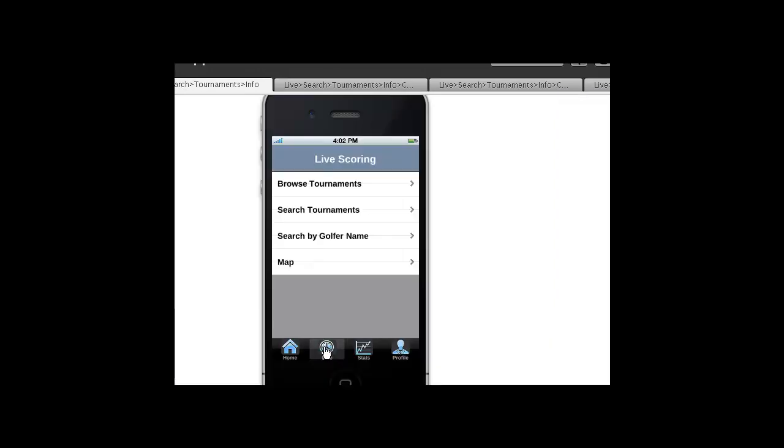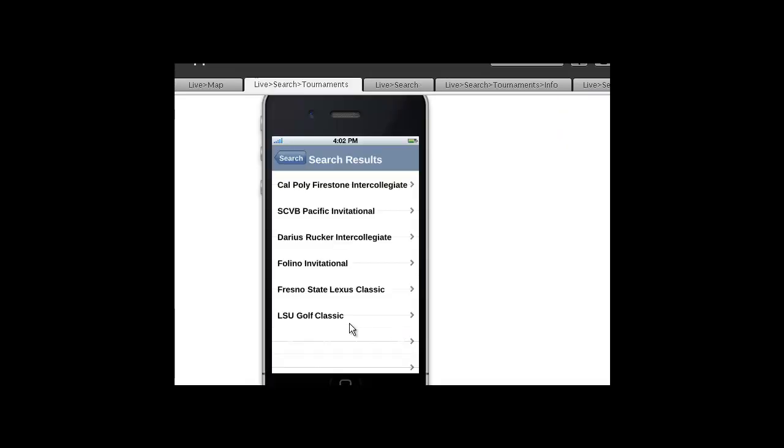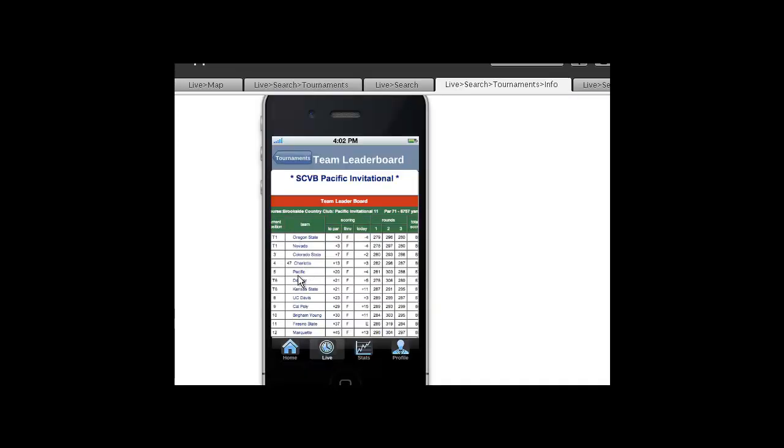Let's go back to the live homepage. That's how you get there from a map. If you want to search by golfer name, you click on Search by golfer name, type in a golfer name, and search. This brings you a list of tournaments. If you want to click on that same SCVB Pacific Invitational, you can get there, and then you can get to Cal Poly from there.